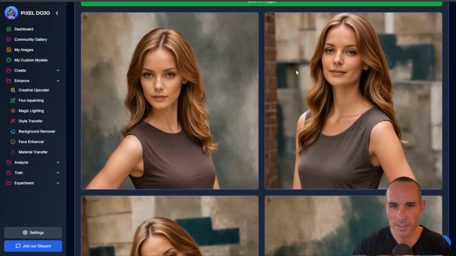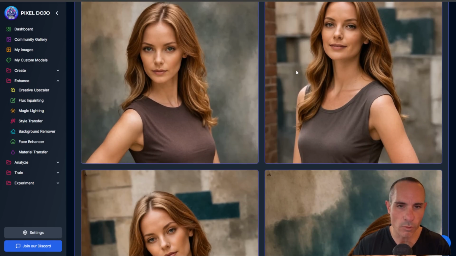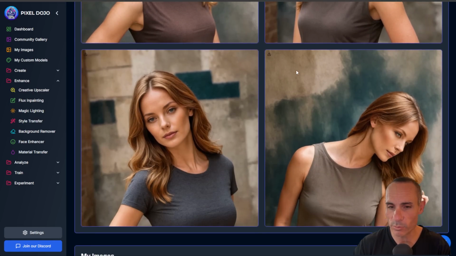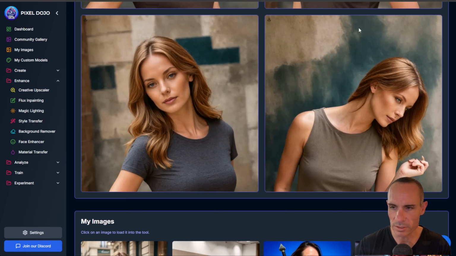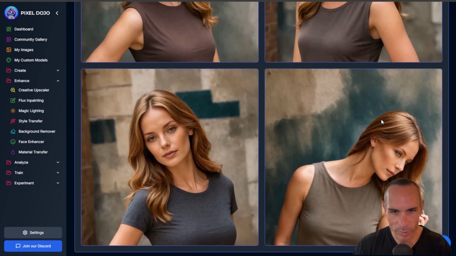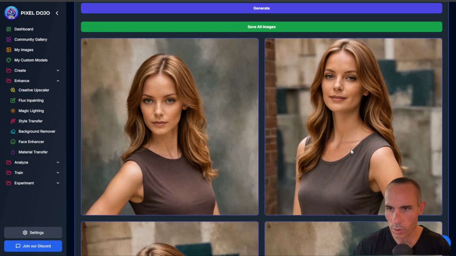Now in a few seconds here, what happens is we've got 4 different images of the same person, but in different poses. This last one's kind of wonky, but these other 3 are quite good. So now you've got something more to work with. So we're gonna go ahead and click save all images. And then we can even download these individually with the download button to our file system. So we'll go ahead and do that for these 3 as well.